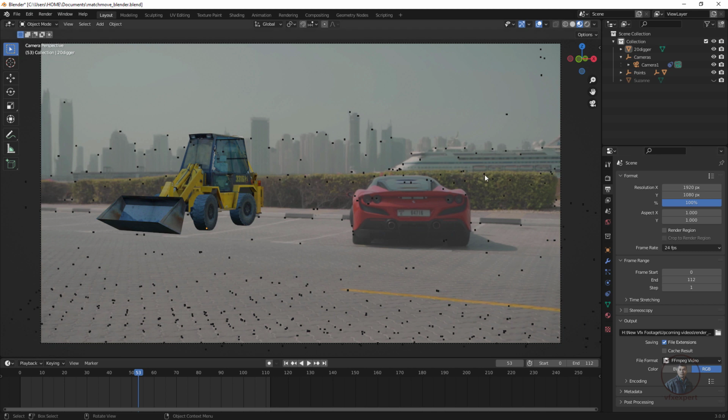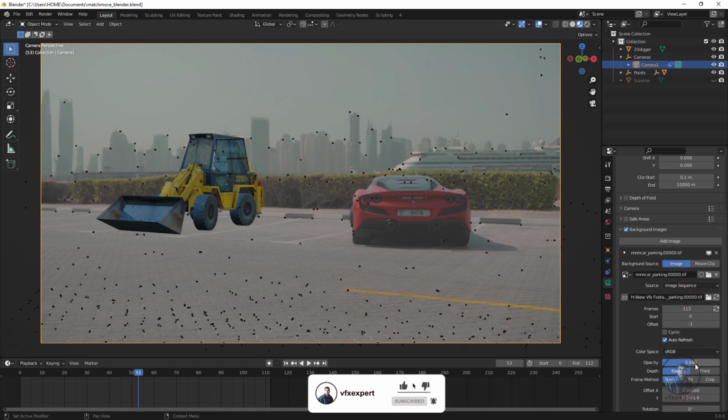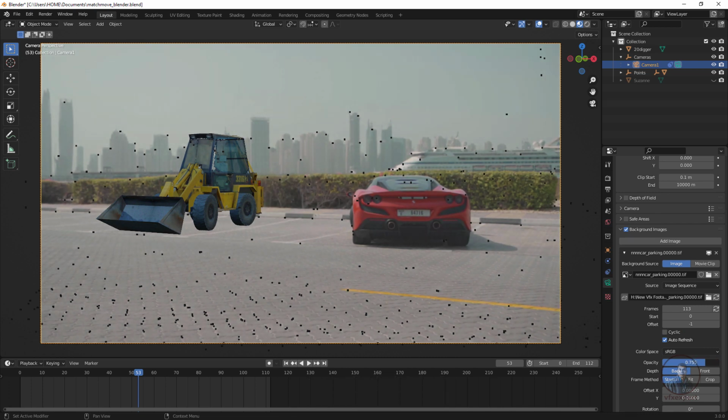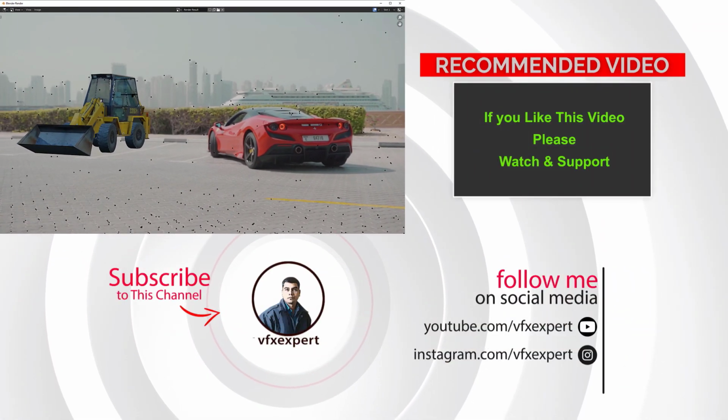Even if you want to adjust your background transparency a little bit, again just select this camera, then select this camera. Downside you will get this opacity here, so simply we can increase it. This is our image plane opacity, so you can see. Now this is looking good here. Then after this, simply click on View and Viewport Render Animation here. This will render your animation.